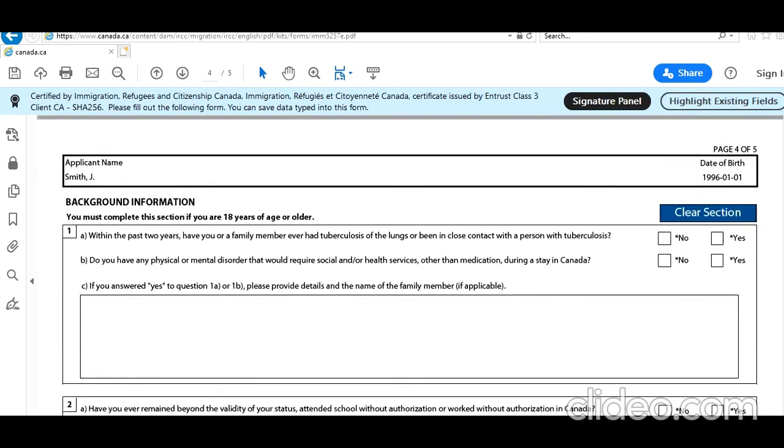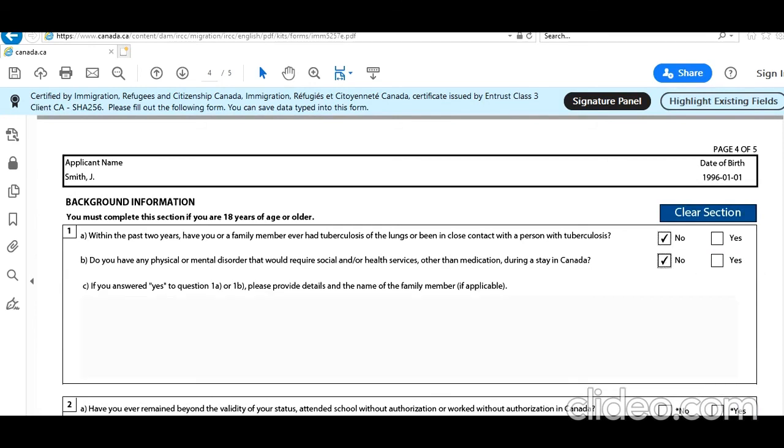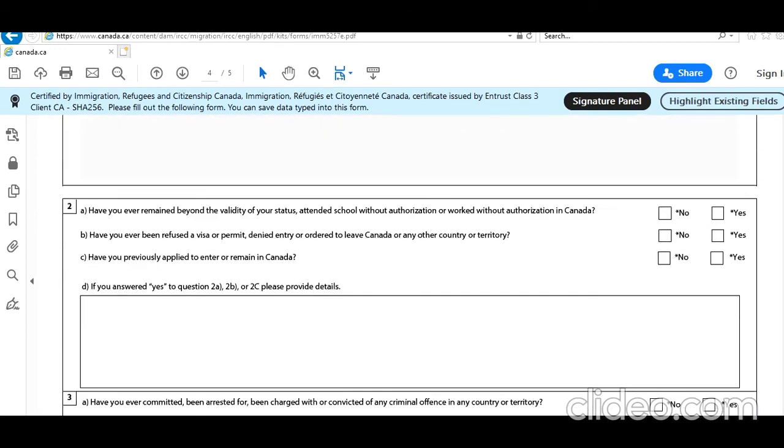Alright. Within the past 2 years, have you had a family member who had tuberculosis? No. Do you have any physical or mental disorder that would require social and or health services other than medication? No. Whatever is applicable in your case. Have you remained beyond the validity of your status, attended school without authorization or worked without authorization in Canada? Let's say no. Have you ever been refused a visa, work permit, denied entry, or ordered to leave Canada or any other country? No. Whatever is applicable in your case.